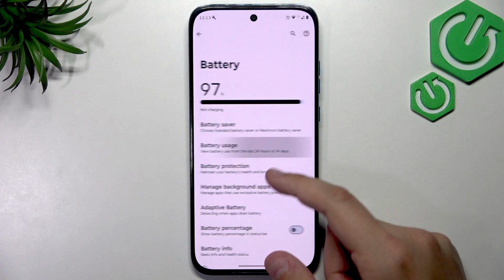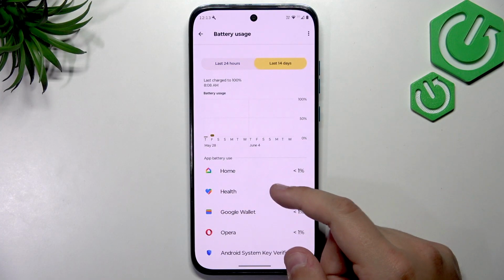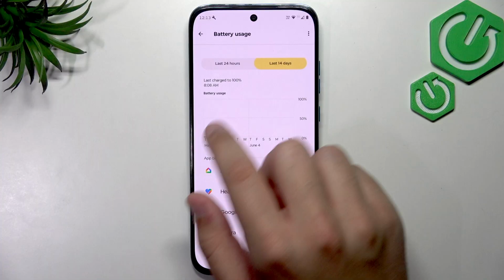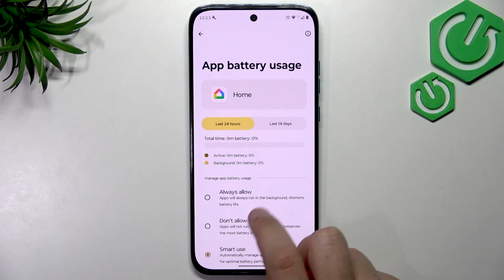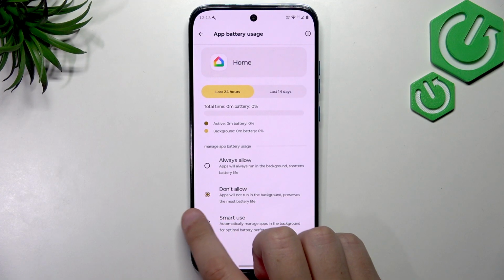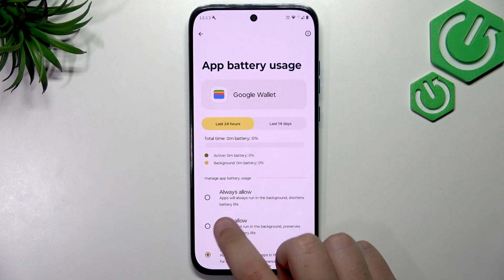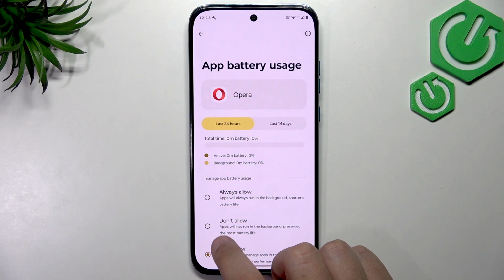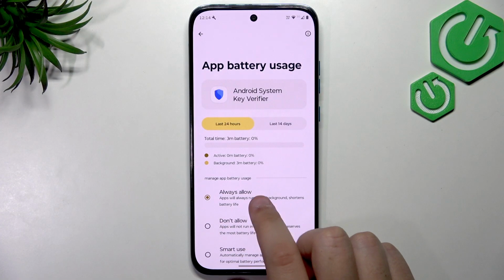Now in the battery, we click on battery usage, and here we have apps that we can view for the last 14 days or the last 24 hours, depending on how big of a battery drain we have. And here we have the 5 top apps that are all running in the background. So as you can see, we can manage app battery use, and we can click don't allow so that they don't run in the background and basically preserve battery life for our device. And that's the first step to stopping the battery drain.